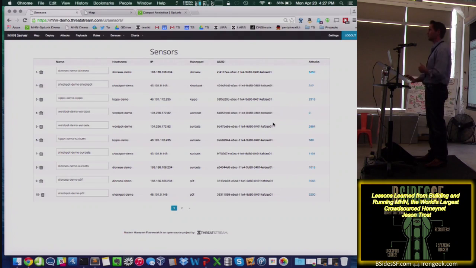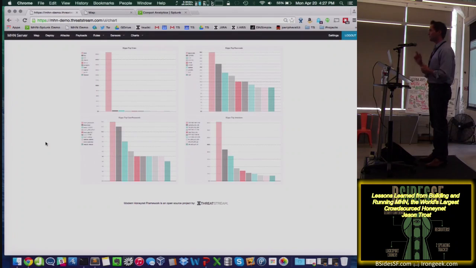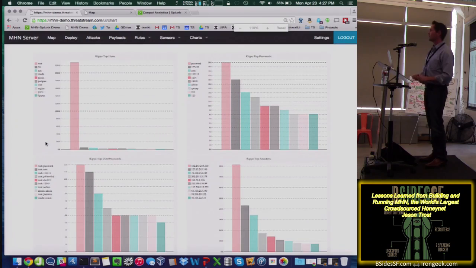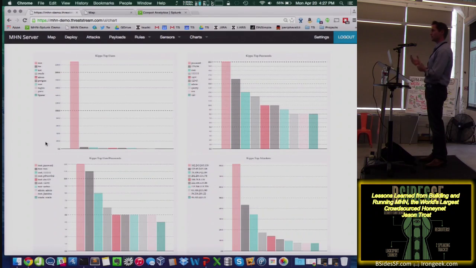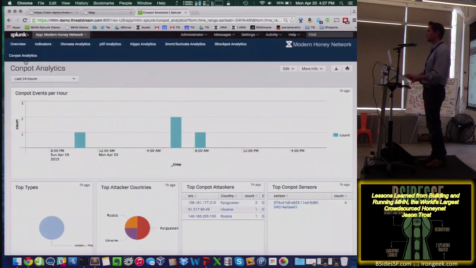And then lastly, these charts. These charts were contributed by a third-party user who wanted a way to visualize the Kippo data. I guess you can't see them very well, but they show the top usernames and passwords entered by attackers into Kippo, and then the top attackers. It's user contributed and looks really nice. Now that we have the Splunk app, you don't need this as much, but regardless, it looks really nice. All right, so now I'm going to move into showing some of the Splunk app.